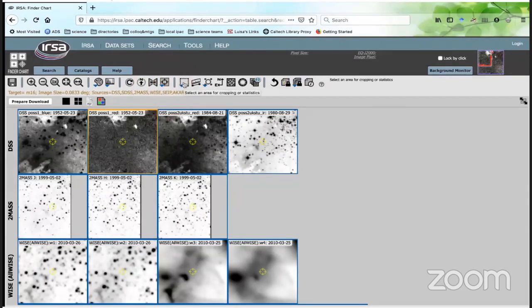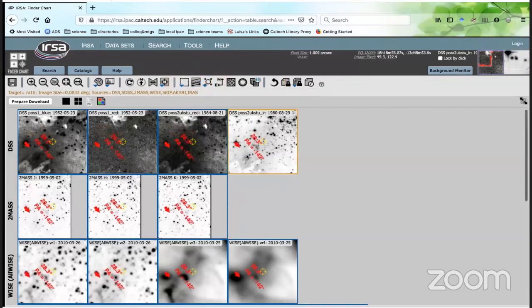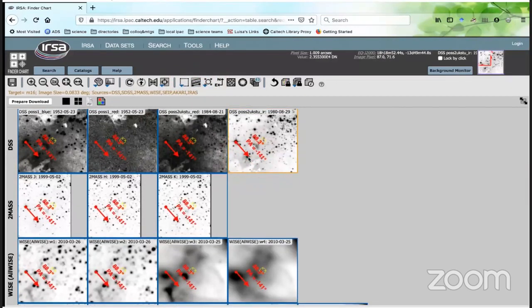I'm going to skip the select an area for a second. This is a ruler, so you can measure the distance between things on the image by clicking and dragging. It's given me the length in arc seconds there. So there's 88 arc seconds approximately between those two stars. We can change the units on that if you want.